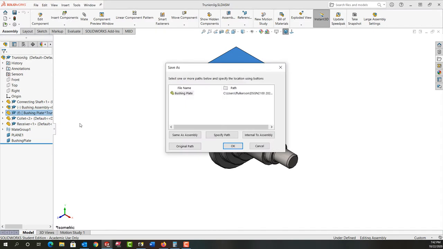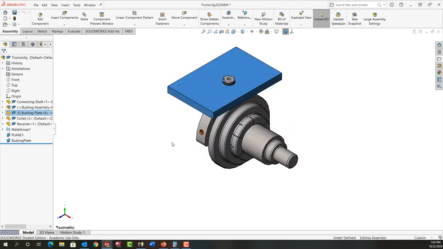To make a drawing, I'm going to need to save it externally, and the original path where everything else is saved will be just fine. That's the default, the original path. And I'll say OK. And I'll now save that part externally, so I'll be able to open it up and make a drawing from it.